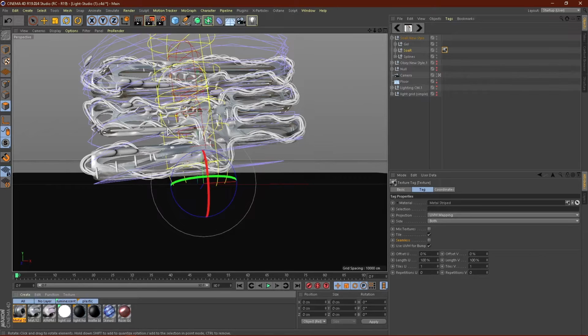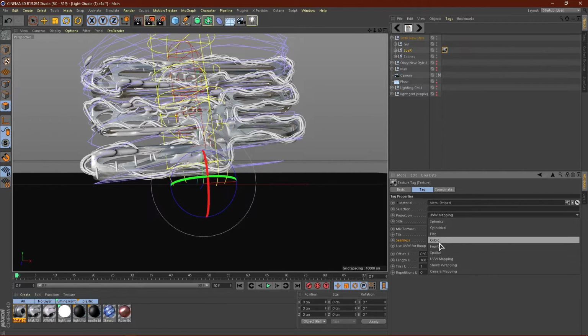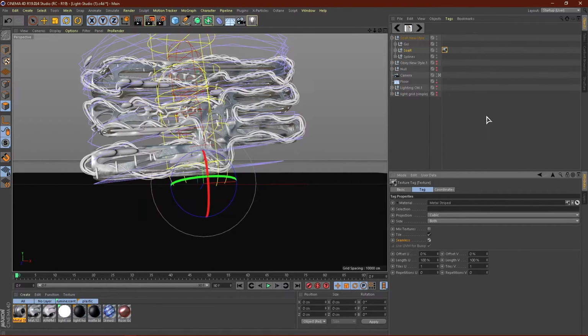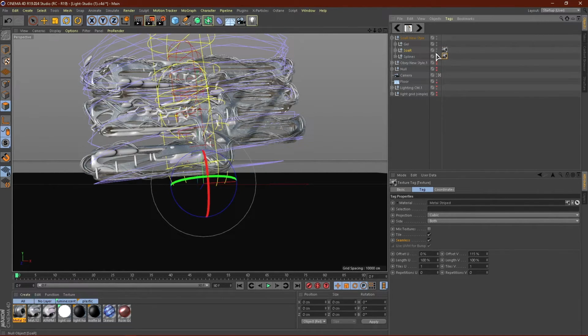So just drag it on, click cubic and click seamless, and then I'm gonna drag this down a little bit to get a different position of the material. Something like that, I think it looks a little bit better. And then we're gonna hold control down and we can just drag and duplicate the material onto the splines.